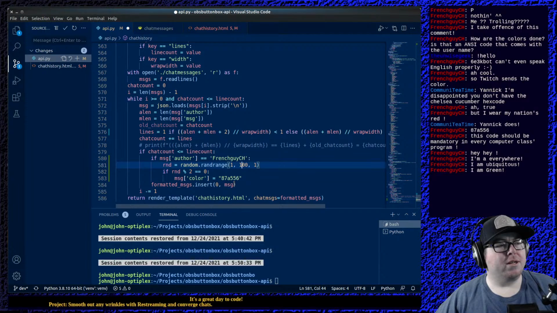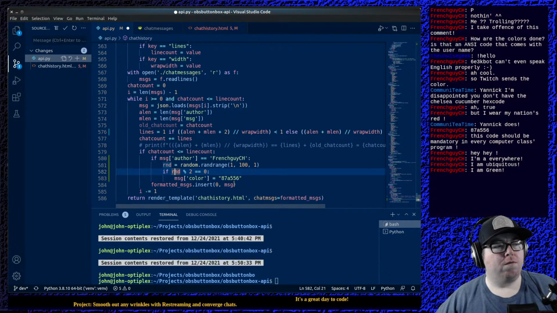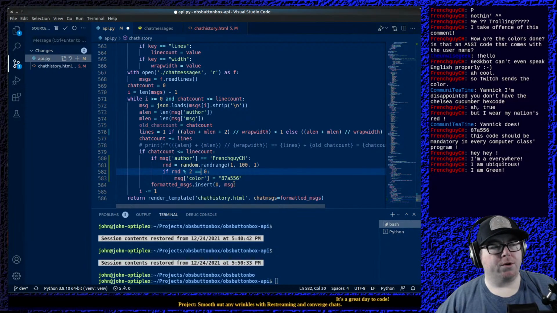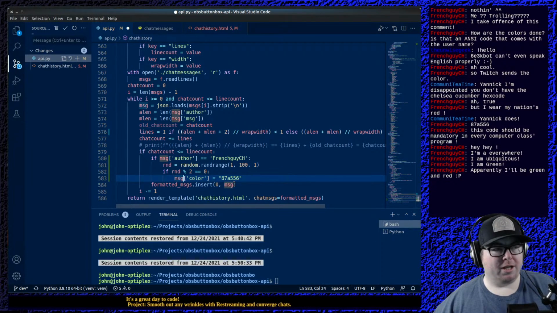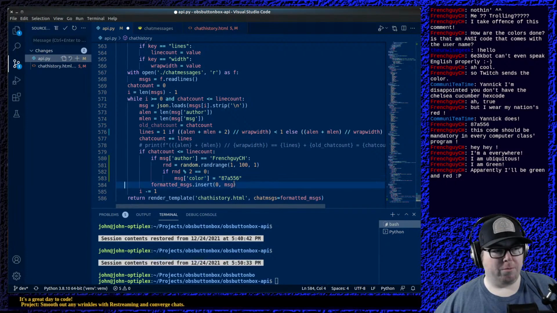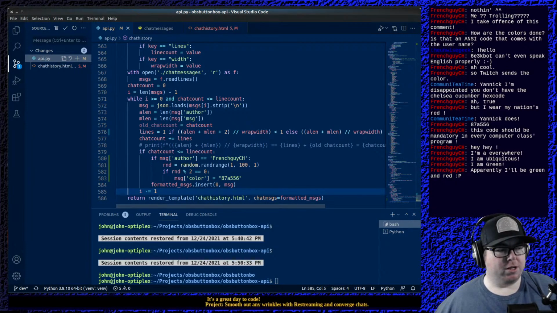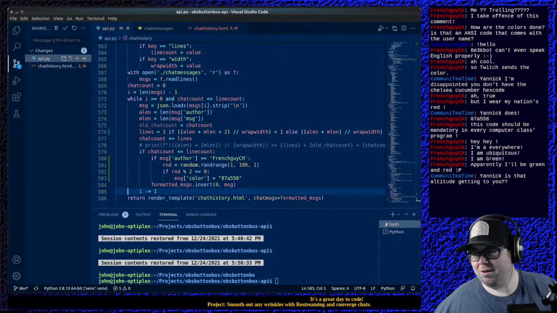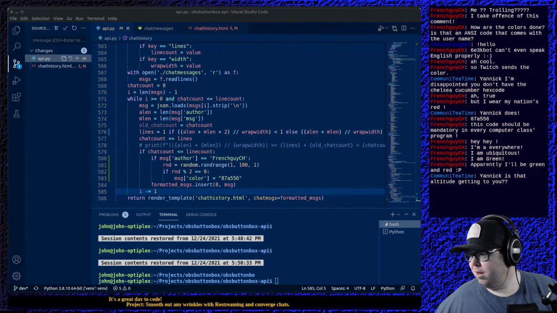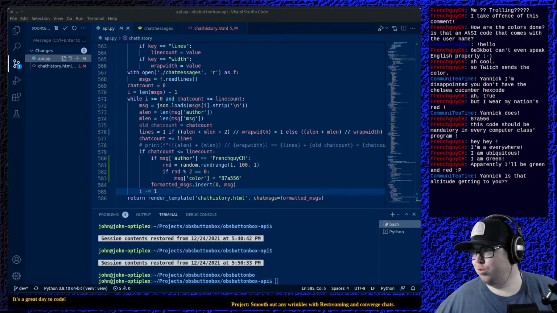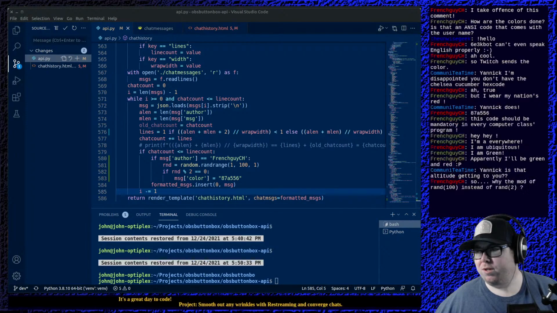Let's see. If the modulo of random divided by 2 equals 0, so if it's an even number, we're going to overwrite Yannick's color with Chelsea Cucumber Green. And then we're going to add that to formatted messages. So let's go ahead and save that. I'm going to reset the API. And let's go ahead and restart chat history.